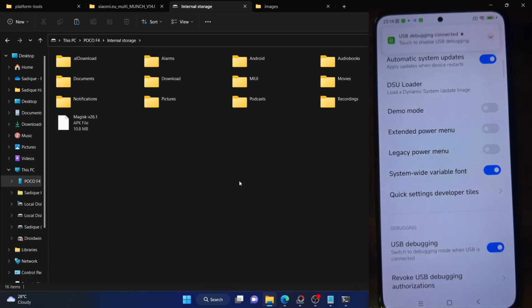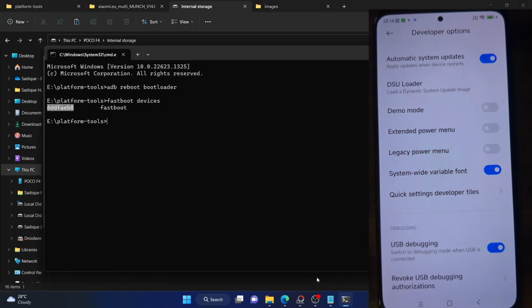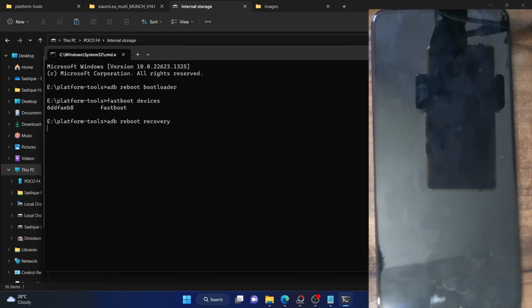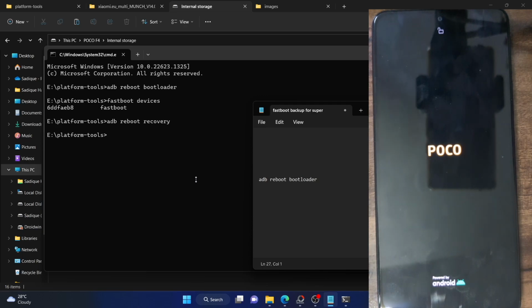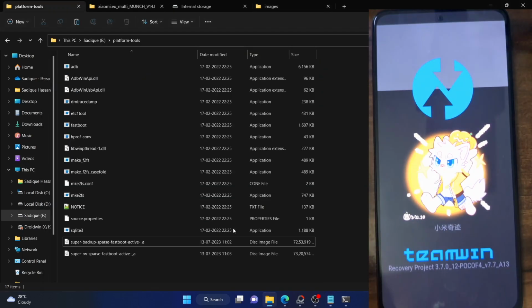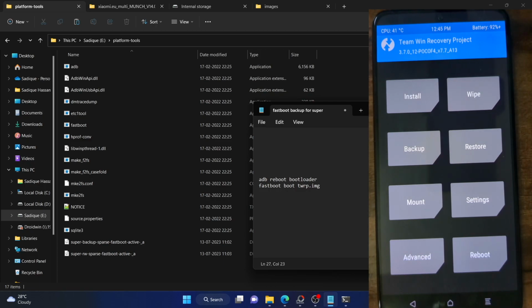Now tap on OK, and as of now the ROM I'm using already has PWRP flashed. So let me quickly boot it to the recovery. So ADB reboot recovery and hit enter, and your phone should now boot to the recovery. In your case, if you haven't flashed the recovery, then you could use the ADB reboot bootloader command to boot your phone to fastboot mode. Then download the TWRP recovery and place it inside the platform tools folder. Then you just have to use the fastboot boot twrp.img command to boot your phone to the recovery mode, and from there you can flash the Magisk file.